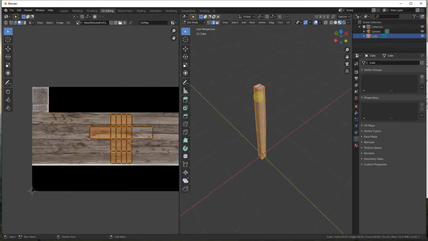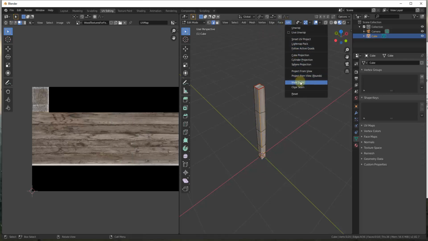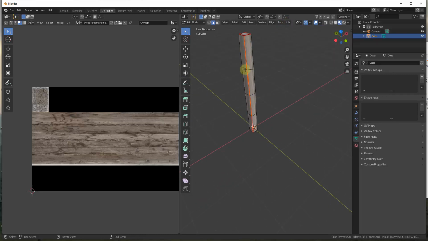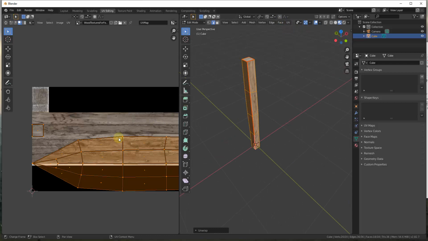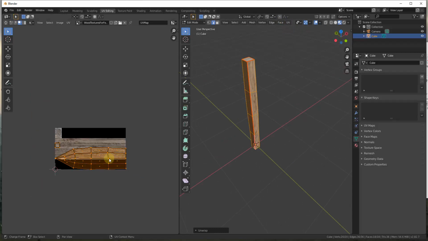And now what I want to do is select this edge by doing a shift click. And then under UV, I want to mark that as a seam as well. And so we're almost done, but if I was to unwrap this right now, you can see how I still get a weird result because I haven't marked the seam on the very bottom.